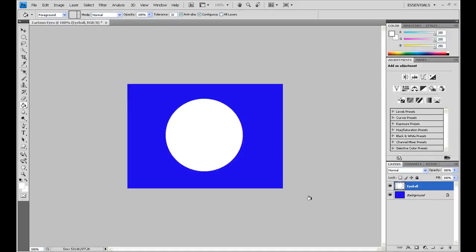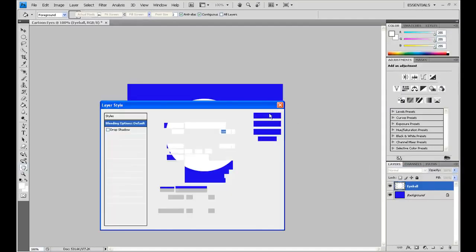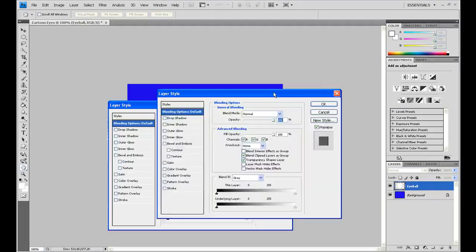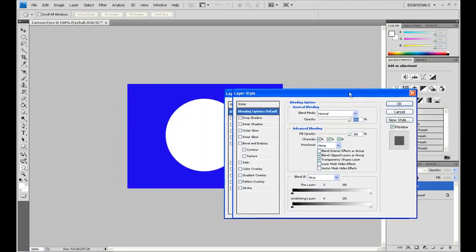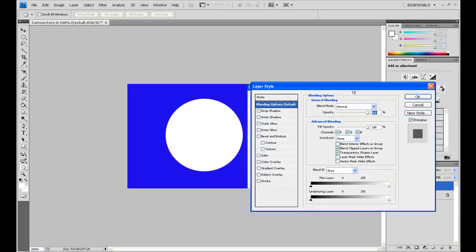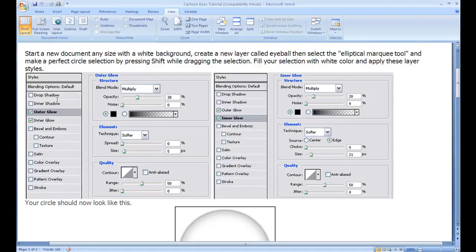Okay, now what it wants us to do is change the blending options a little bit. So I am going to double click next to the eyeball layer, and our layer style dialog box pops up. I'm going to move this over a little bit so I can see my eyeball. For the blending mode, we're going to, well, first let's take a look at the tutorial. It wants us to add an outer glow and an inner glow, so let's take a look at the outer glow first here.